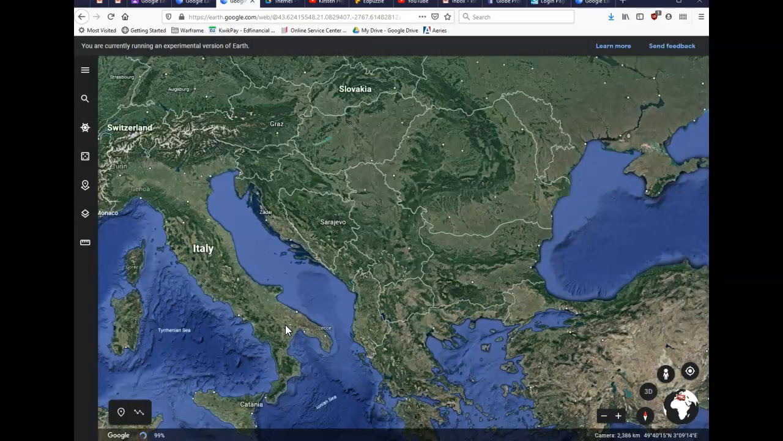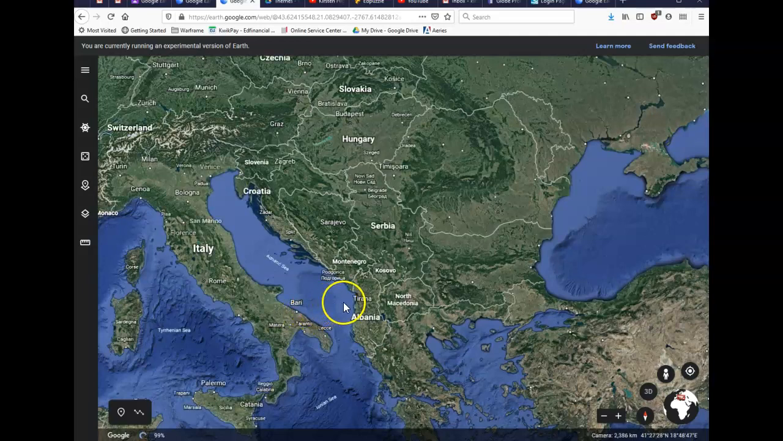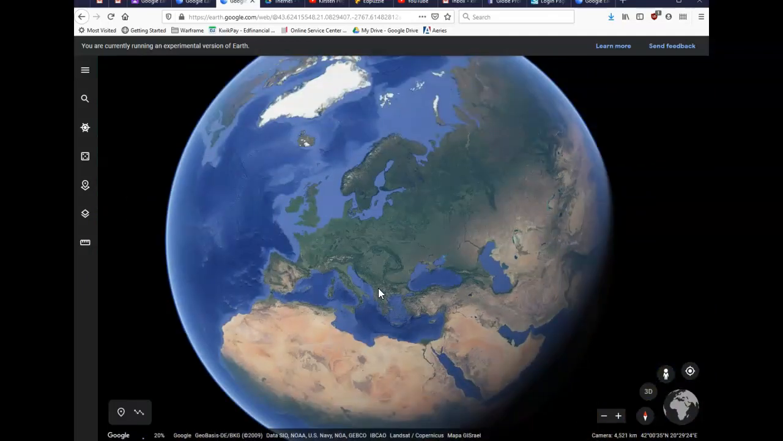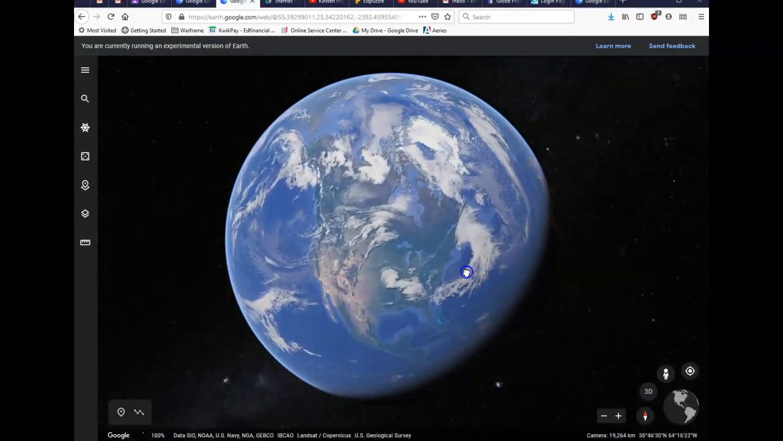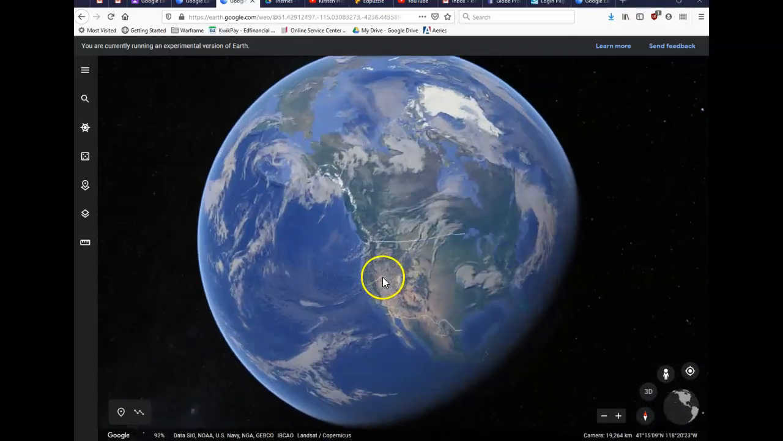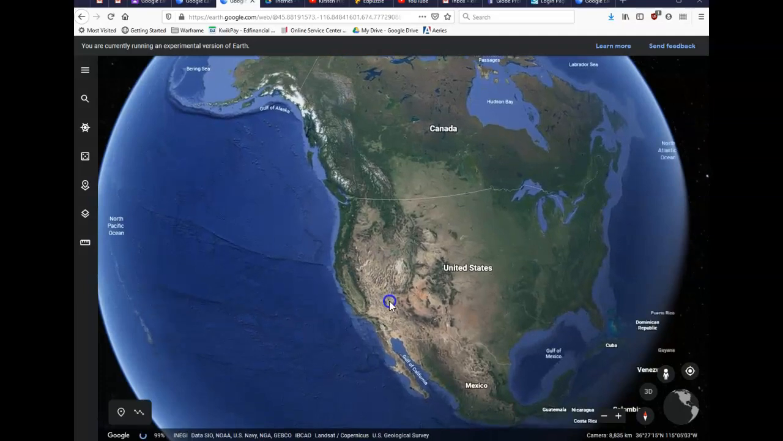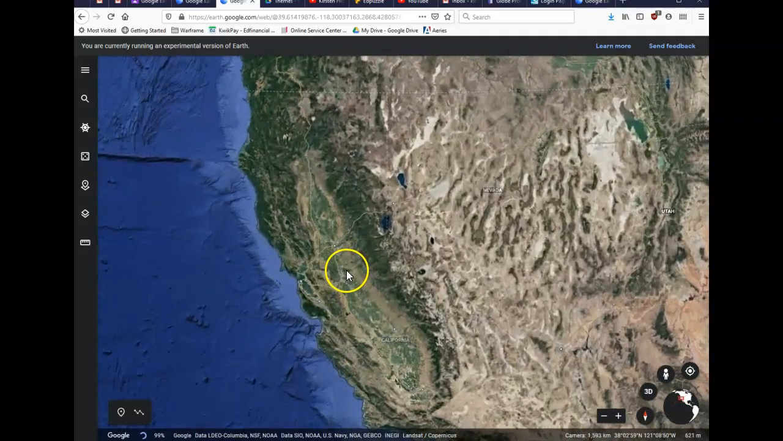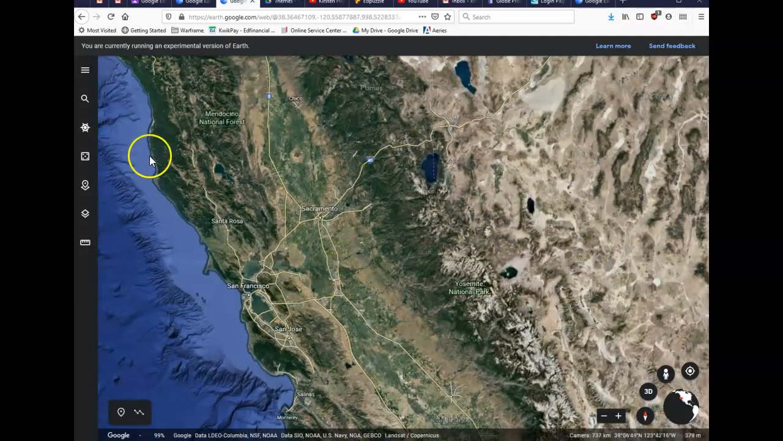All right, clearly, this is not even the United States. So just zoom out on your mouse, kind of rotate the planet until you get where you need to be. So here we are, United States, here's California. Right now, I have some of the details turned on.